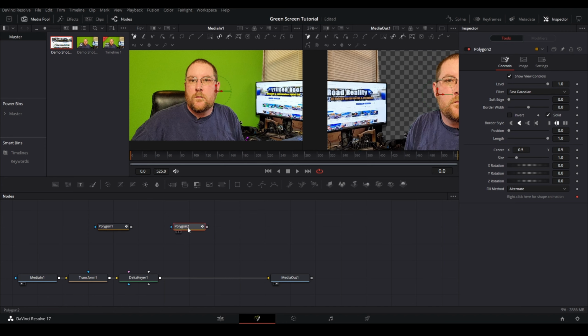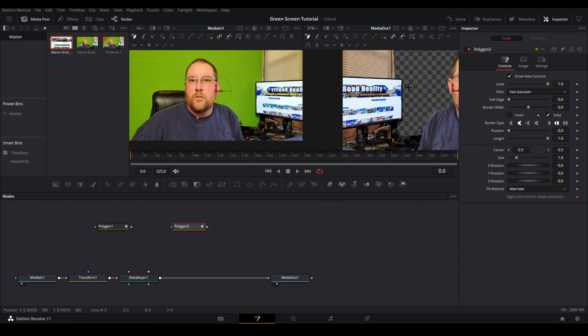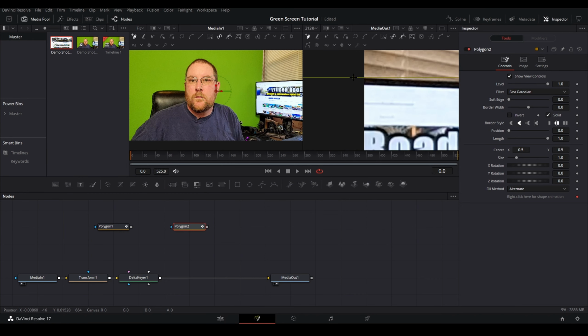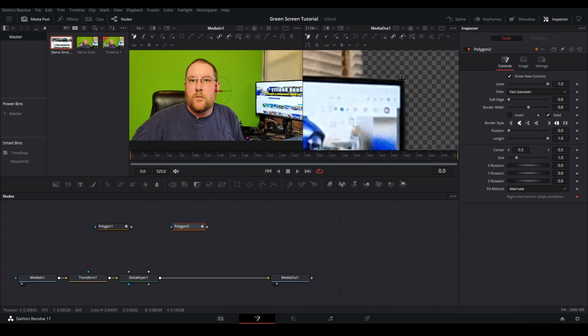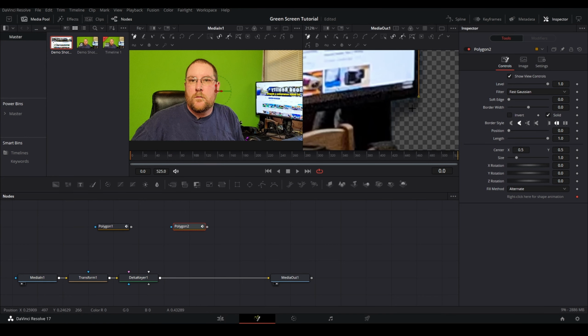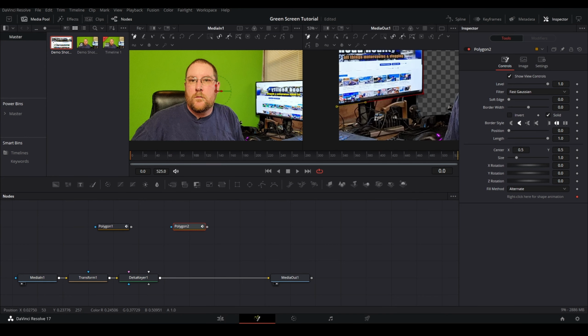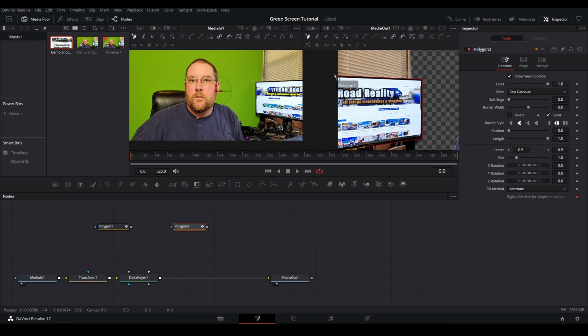And then we'll click on Polygon 2. And we're going to, again, come over here. But this time, we're going to mask off our monitor. So we're going to zoom in, click there, that corner, zoom out, and then, oop, that one turns white. Click on it, boom. Now we have our rectangular polygon mask.